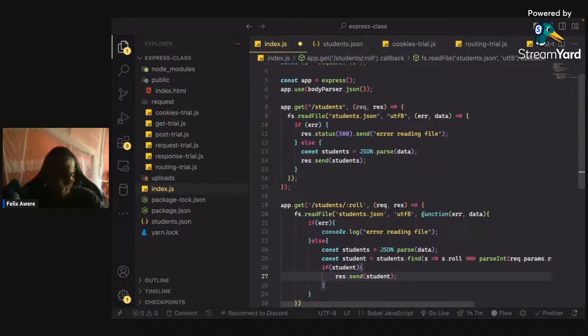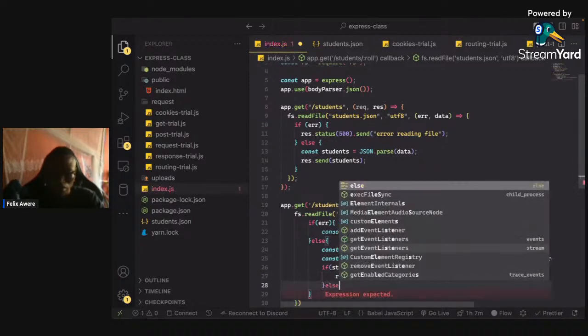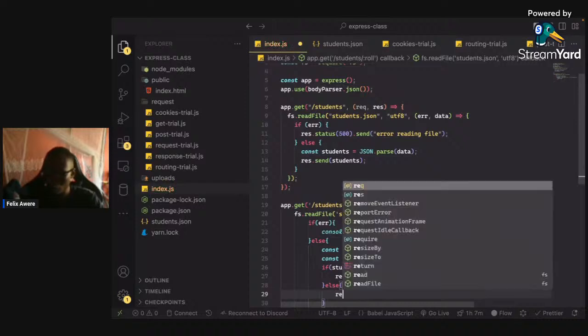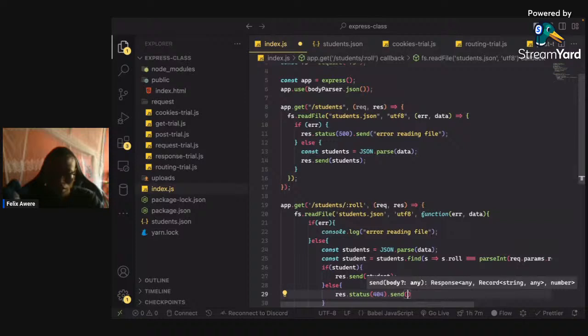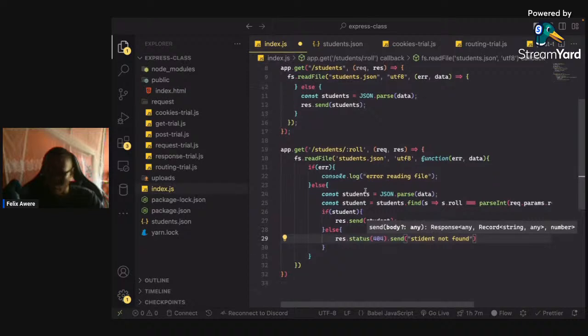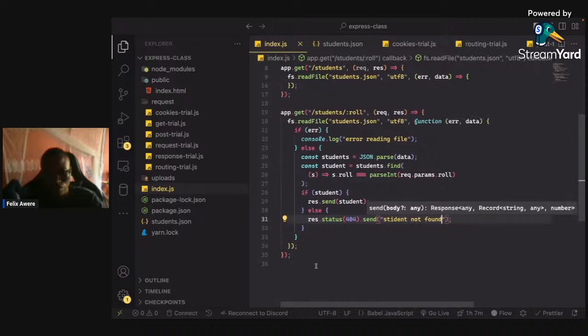So else, we just want to res.status, send student not found, just like that. So once we do that, we can now create a function to add a new student.